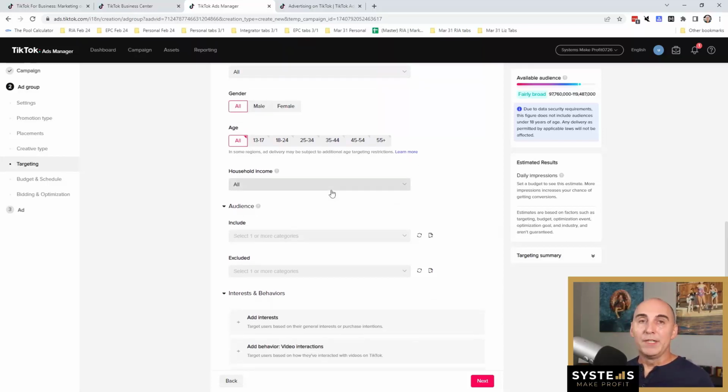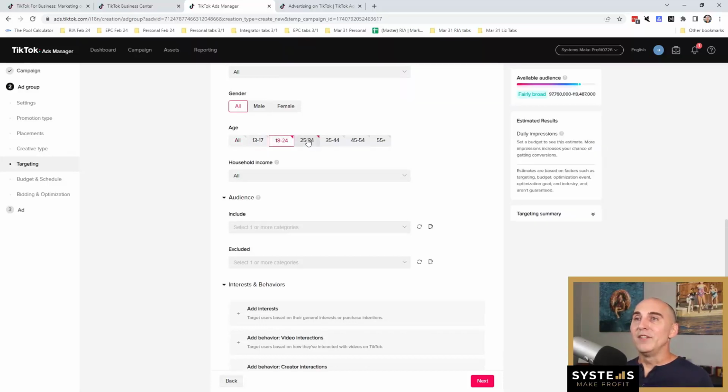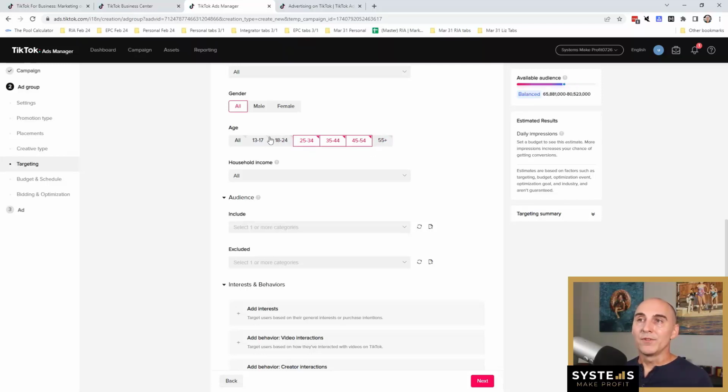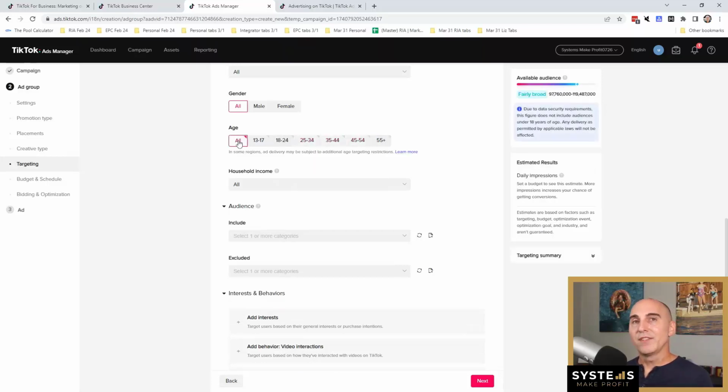Same thing with age. You can do default all, but if you know, hey, I really don't want to work with 13 to 17 year olds, which I don't blame you, then you could just select every other age range. Alternatively, if you know that your product only resonates with people 25 to 54, not with seniors, not with people in high school and college and stuff like that, then you can by all means check that. But again, I usually recommend starting with all unless you know your audience really well.